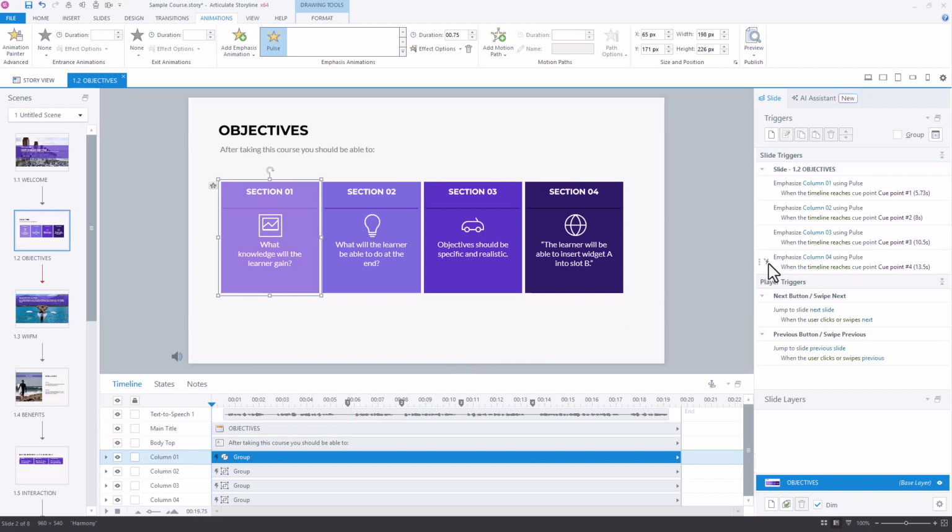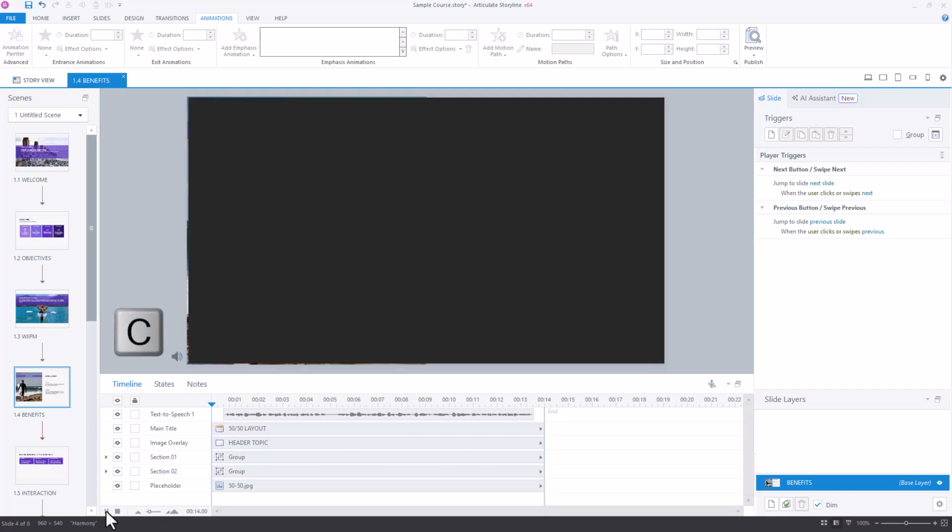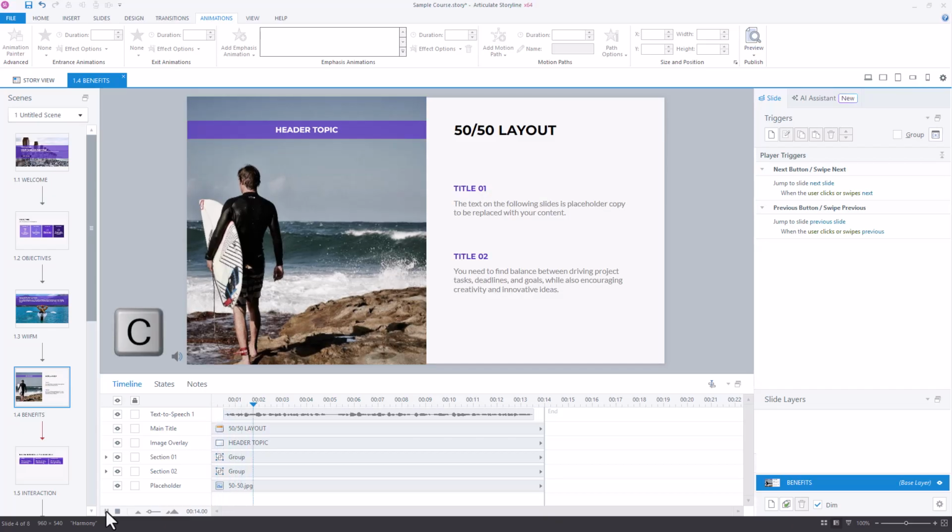If you'd like to listen to the audio narration while you add your cue points, you can do so by using the play button in the bottom left corner of your timeline. This will start your timeline moving, and as it's moving, you'll press the C key on your keyboard anytime you want a cue point to be added. So I'll press the C key here, and I'll press the C key again, and now you'll see I've added 2 cue points to my timeline without having to manually do so.